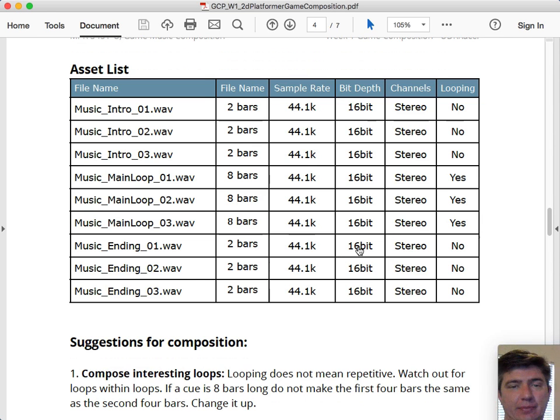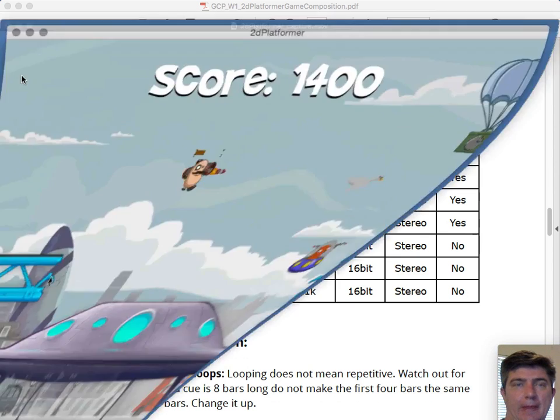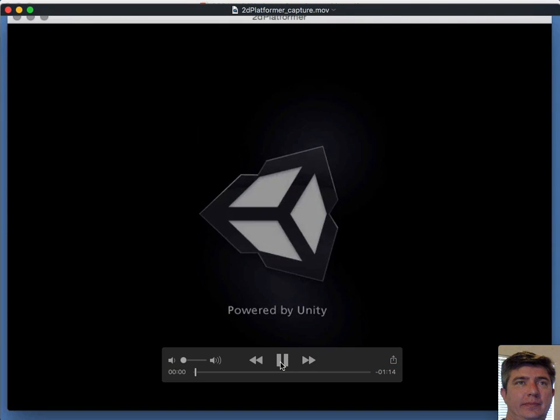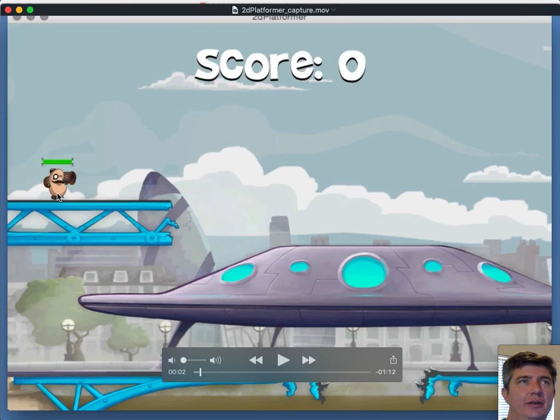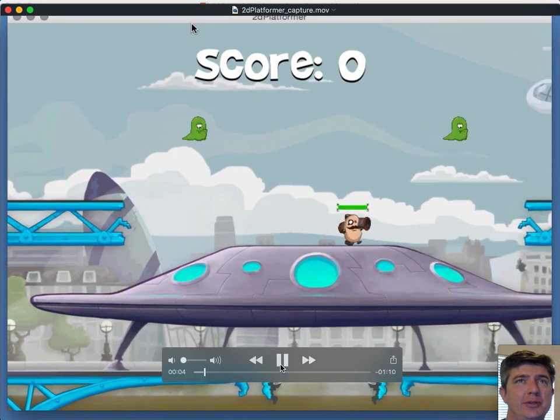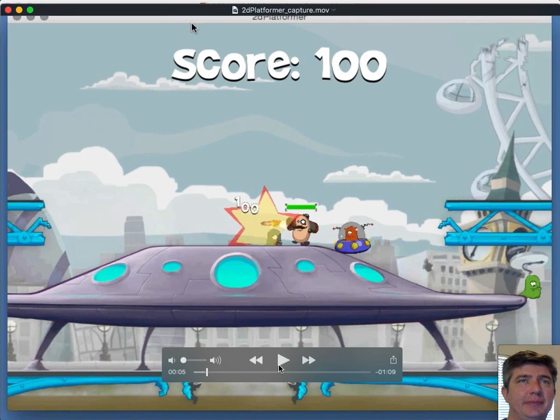So let's do this. Oh, where did my video go? There we go. So, game starts. And as soon as Mr. Bean here drops down to the platform, the game does start and the music starts. One of those 3 intro files is chosen. It plays it for 2 bars. And then when it reaches the end, it will randomly choose one of those 3 8-bar loops.